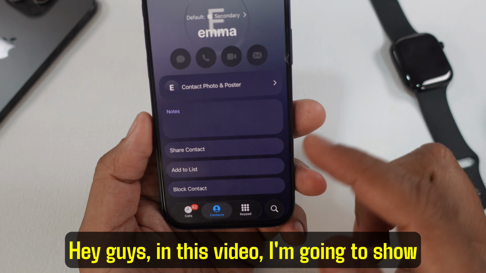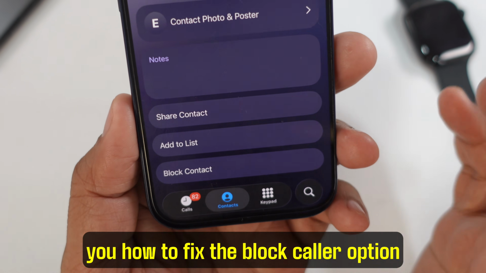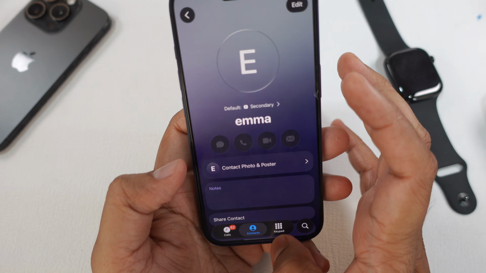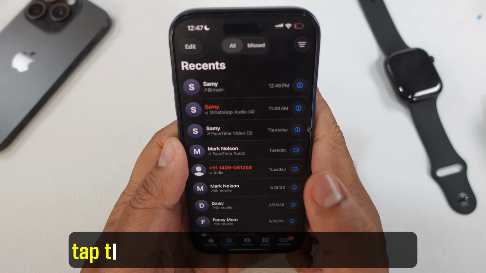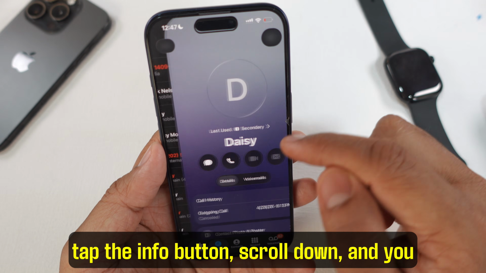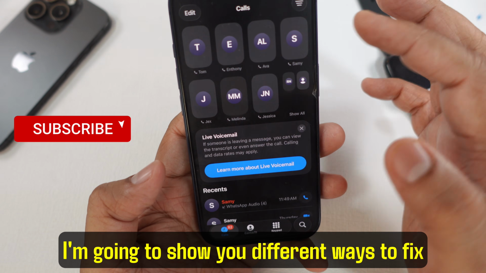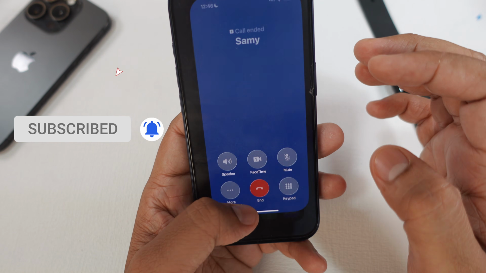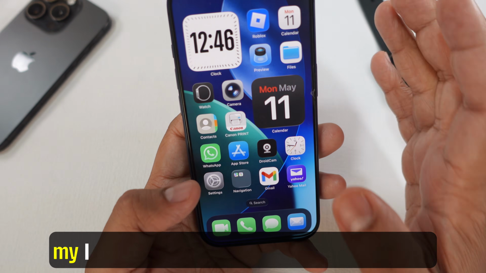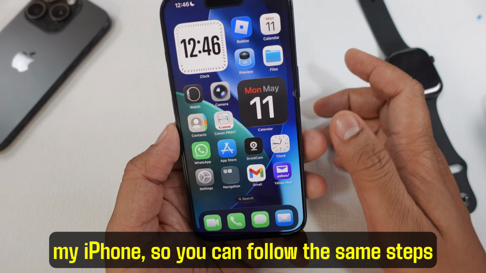Hey guys, in this video, I'm going to show you how to fix the block caller option missing on iPhone. So if you open a recent call, tap the info button, scroll down, and you don't see block this caller, don't worry. I'm going to show you different ways to fix it step by step. Right now, I'm showing this in real time on my iPhone, so you can follow the same steps with me.